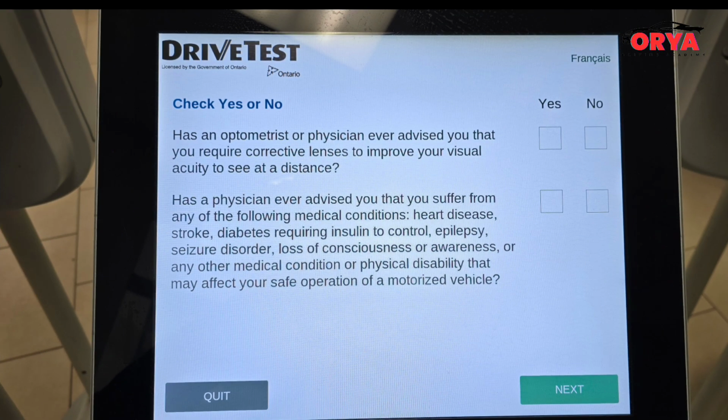So on this screen, the kiosk will ask you 2 questions. Check yes or no for this. Number 1, has an optometrist or physician ever advised you that you require corrective lenses to improve your visual acuity to see at a distance? So, which means if you're wearing any glasses or any contact lenses, please make sure you have them on you. If you don't have them, they can refuse your test, and it will show as an X on your license if you have it, but you haven't brought them. So the examiner will check for that.